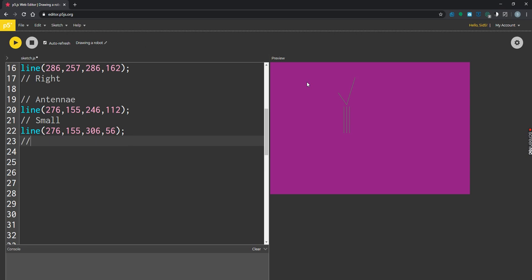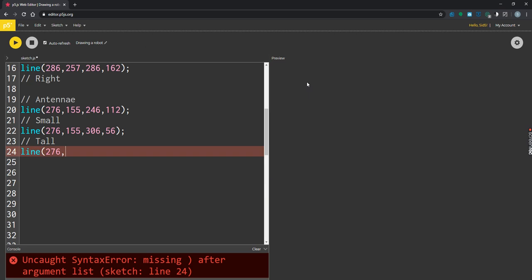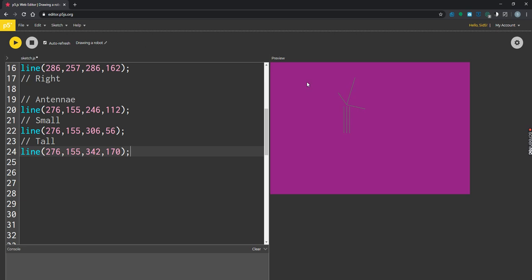So here we're gonna write slash slash, and you guessed it. Now let's do our last line, which is the medium one. 276, 155, 342, 170, and then we get our medium.